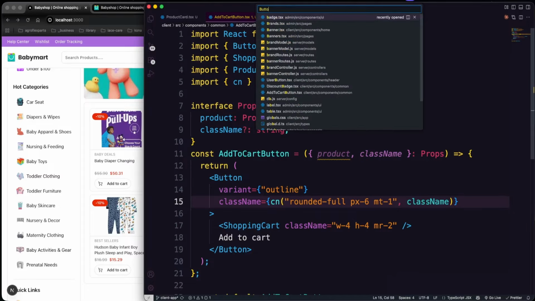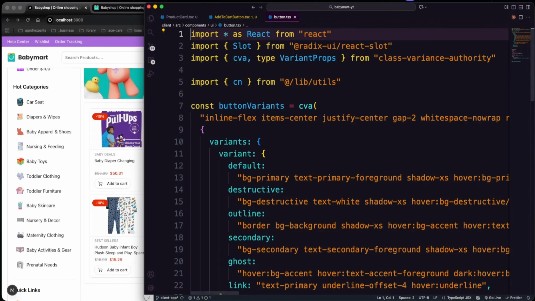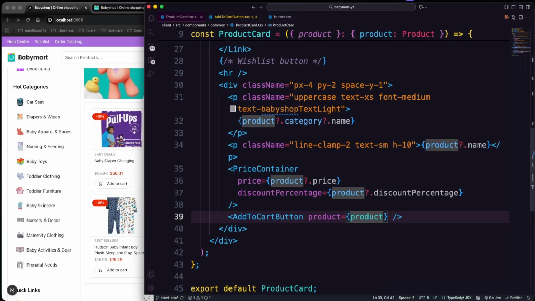So let's find the button. Not that button, I'm talking about the source UI button here. I also need to make some changes on that particular button, because we need to provide our colors, the colors it is looking forward to. You can do it like that, or you can simply pass the color from the product card.